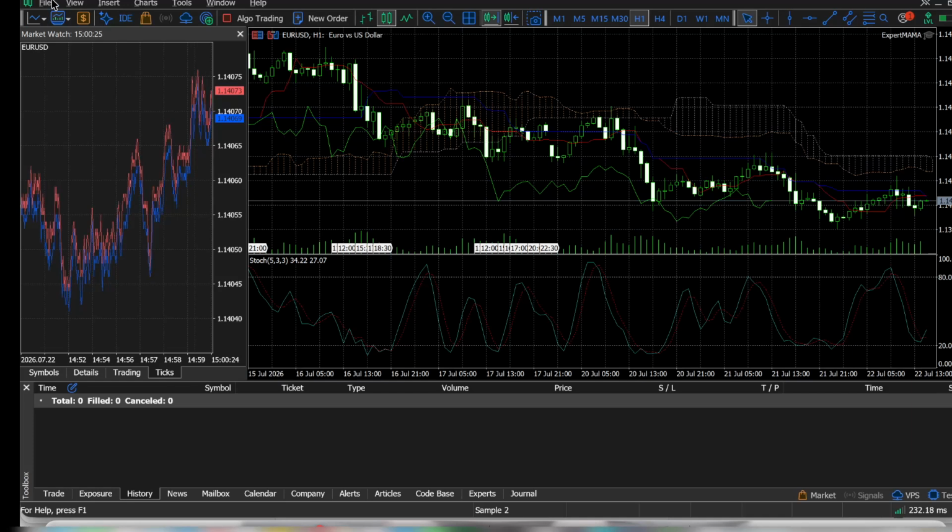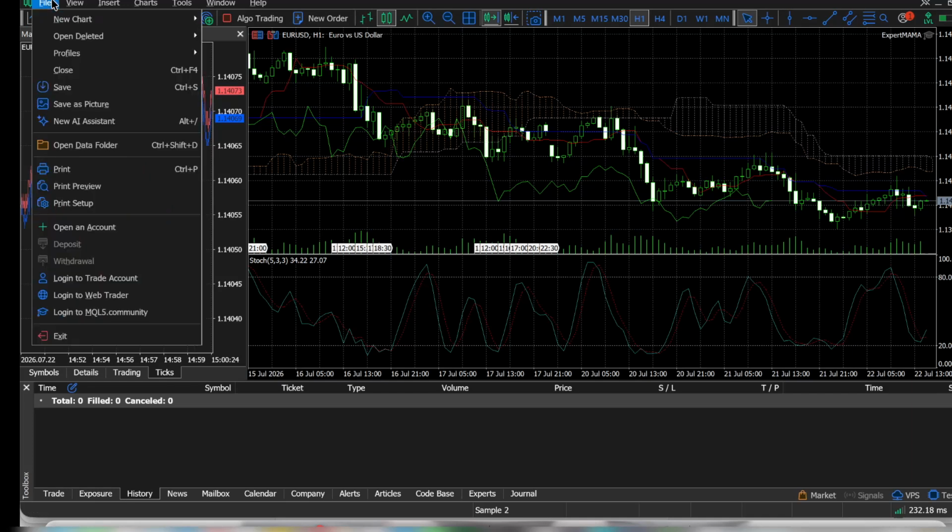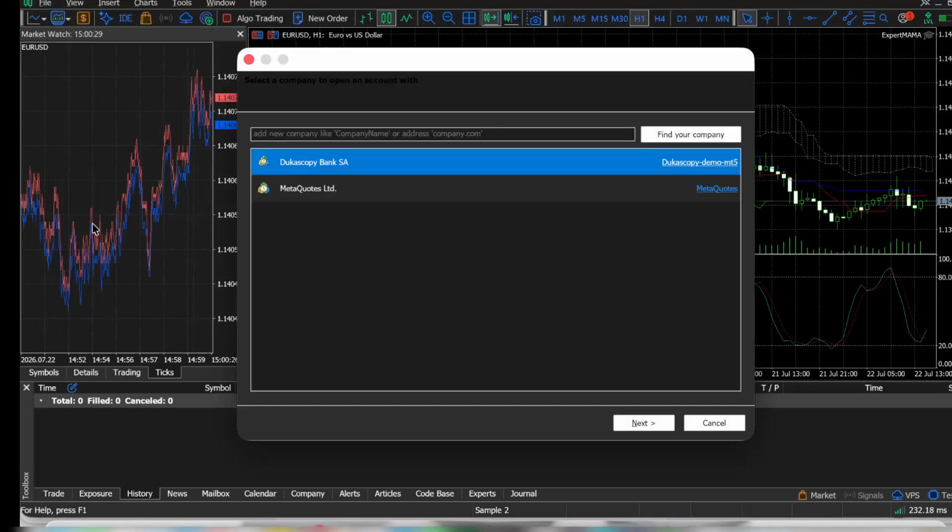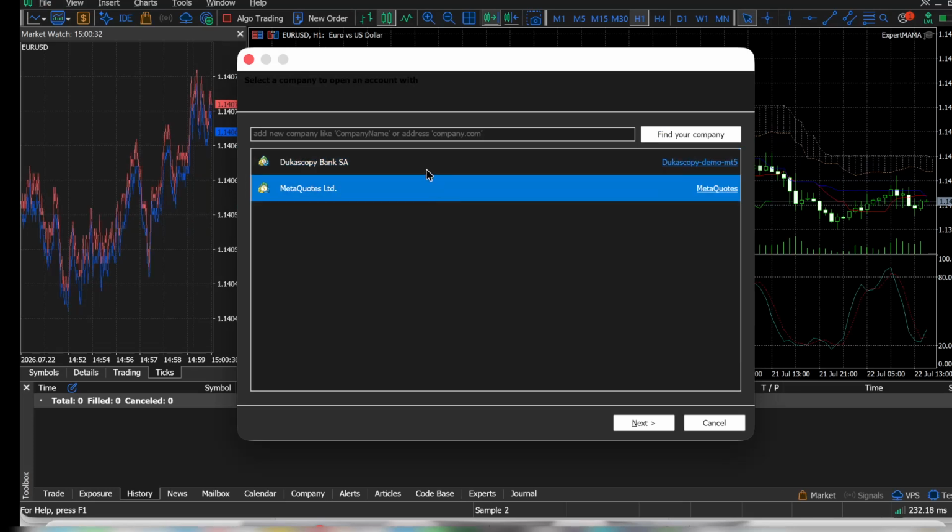Once you have the platform open, direct your attention to the top menu. Here, you'll want to locate the File tab. Just click on it and a drop-down menu will appear. Within this menu, you'll find an option labeled Open an Account. Selecting this option is your gateway to adding a new trading account.